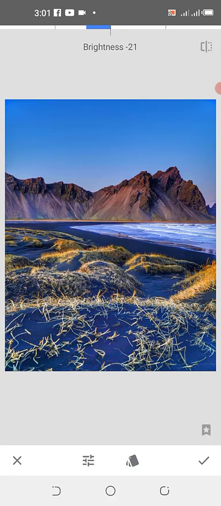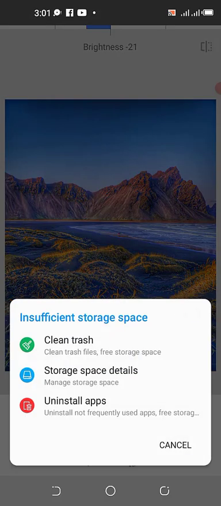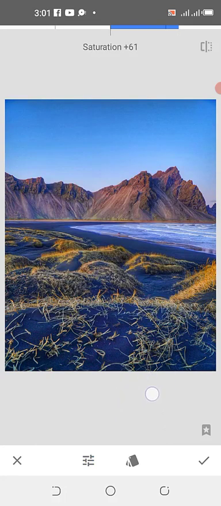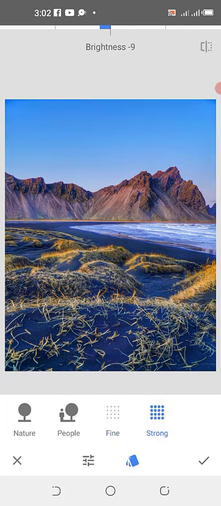So you will just come here. When you come, you can turn on Fine. Now you can see this Fine is not actually working well for this particular one. I reduced the filter strength because I still want to make use of this particular filter. Okay, so that's wonderful. So I can come here and choose Strong.